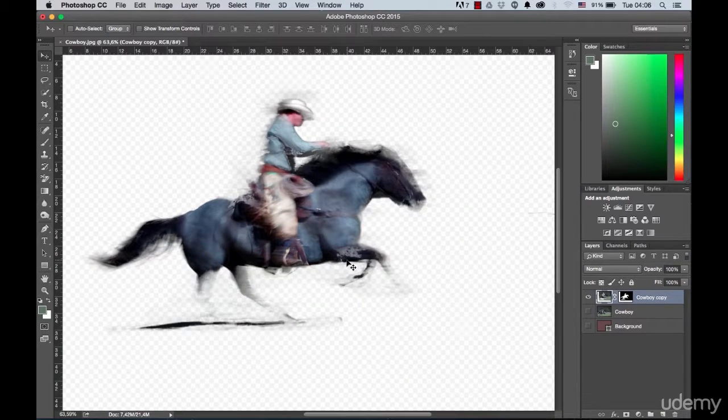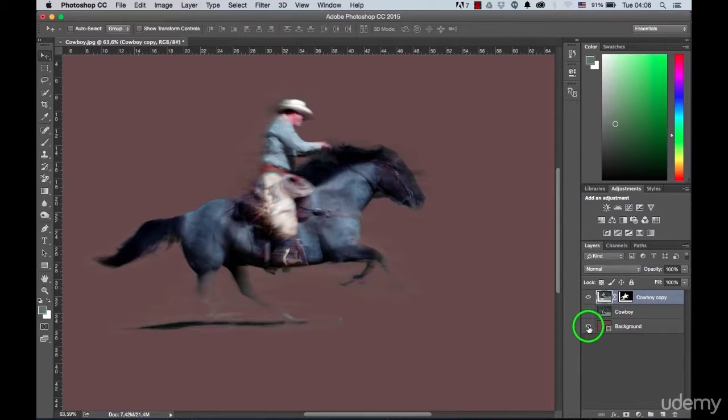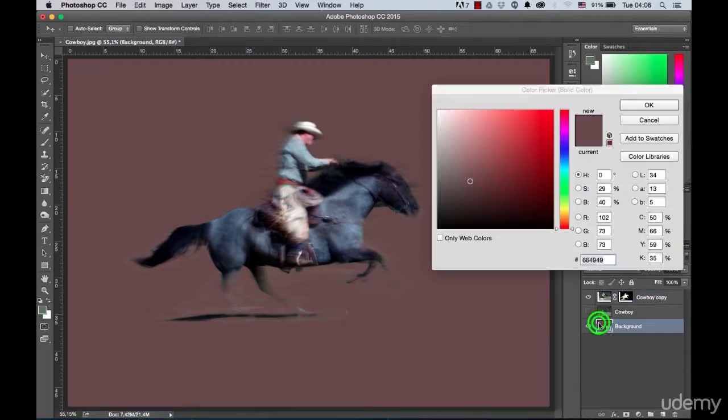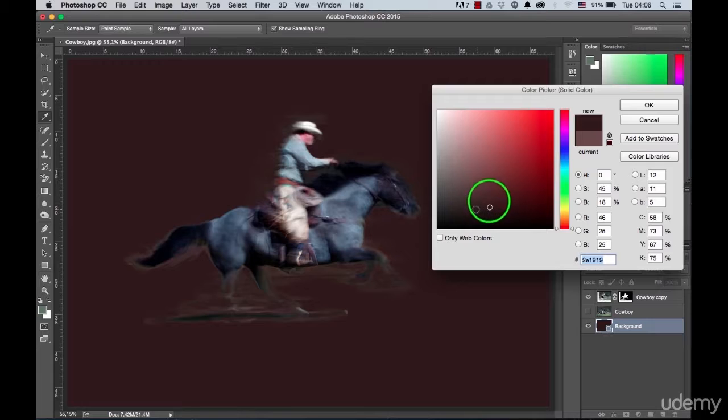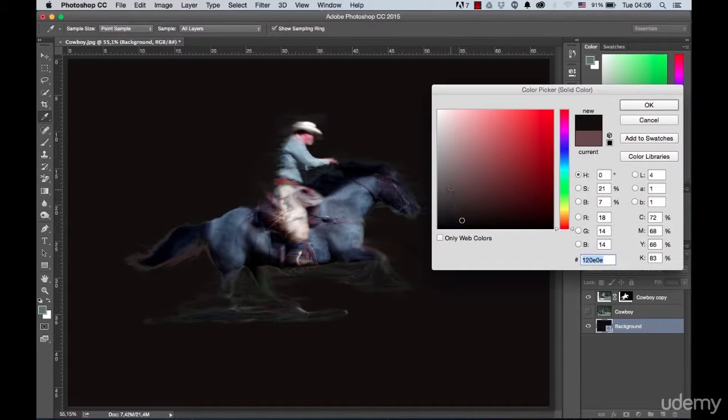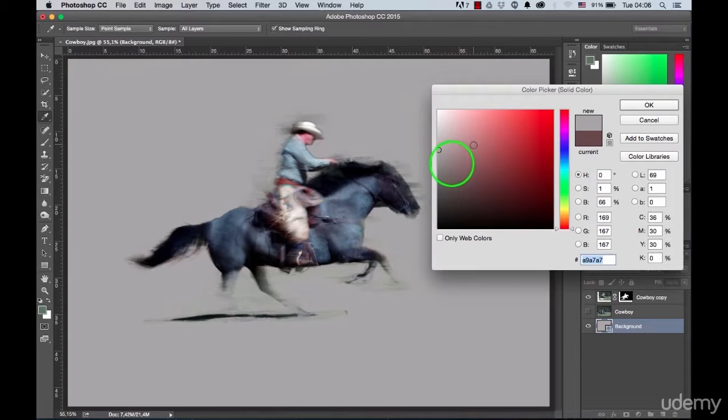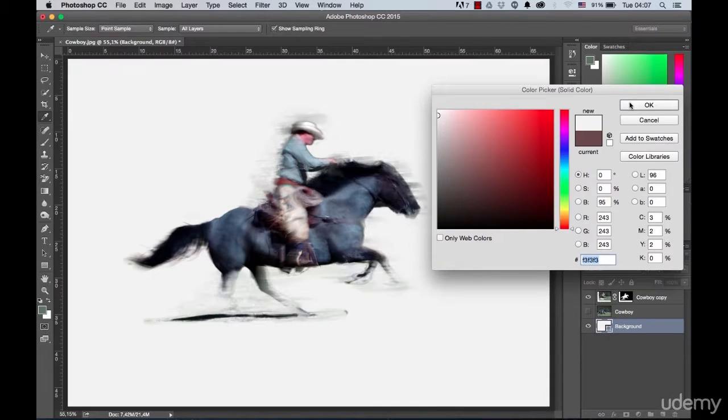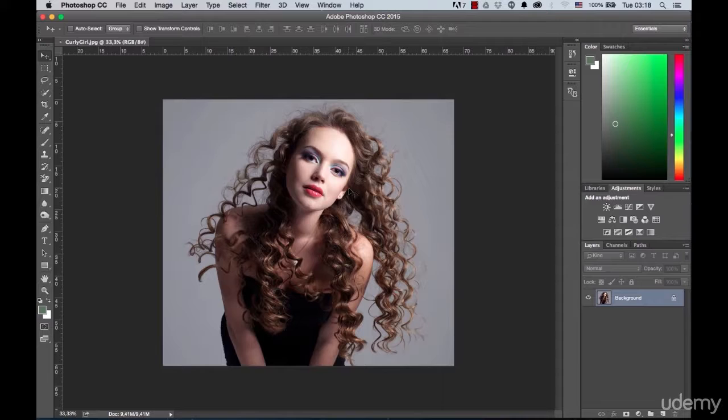This looks good. Okay, let's put different colors behind it to check the results. So there you have it. Alright, let's continue with trickier cases.